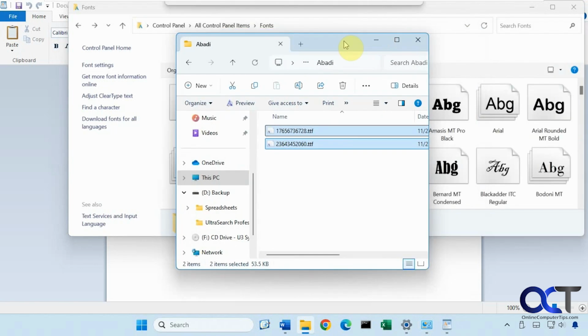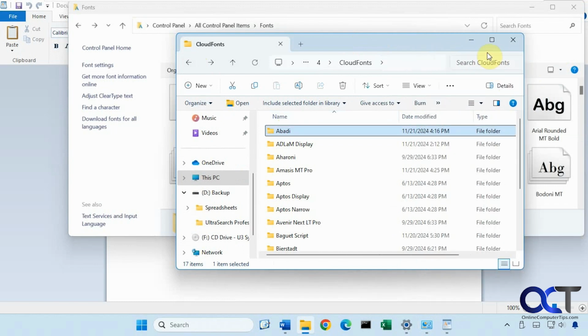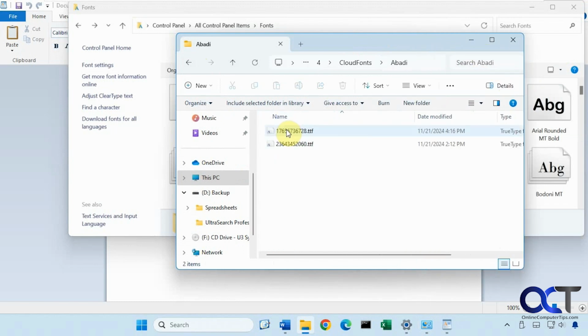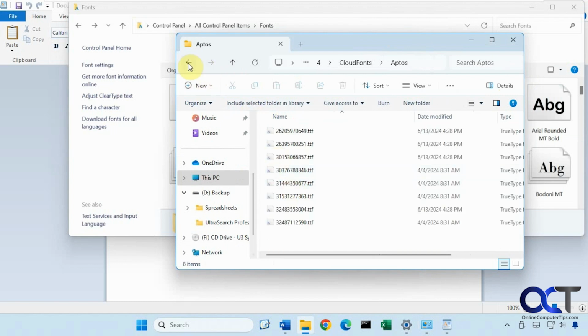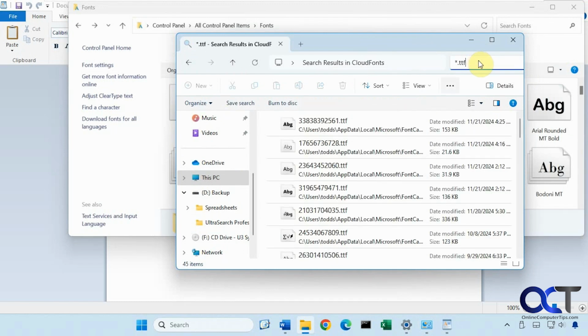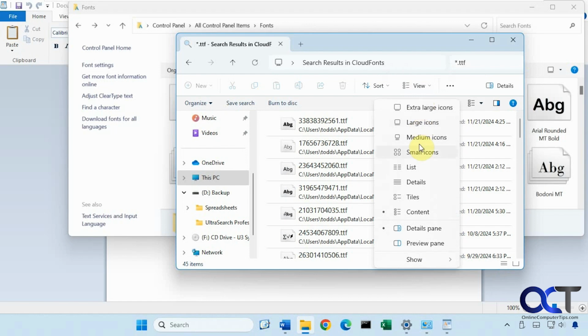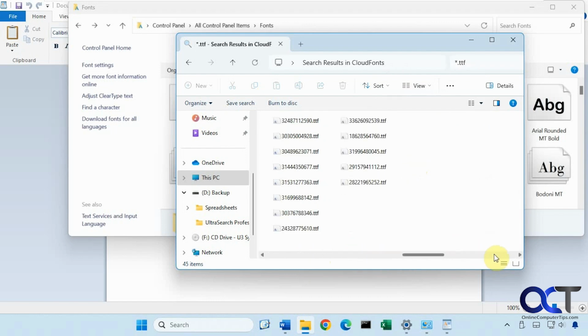And if you really want to get crazy here, you could do them all at once by going back to the main folder here. So we're going to search in this cloud font folder for star.ttf because these are TTF fonts, TrueType fonts. They should all be TTF fonts. So this one has quite a bit of them in there. So we'll search for star.ttf. Let's just view this by list. So these are all the fonts in that folder. So there's 45 of them.